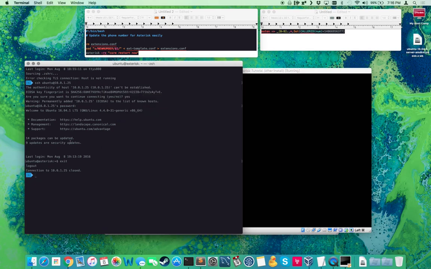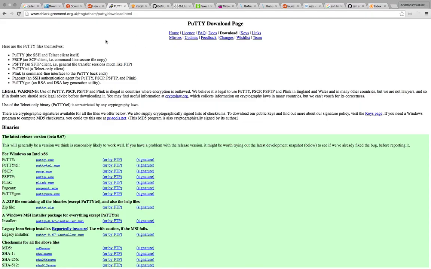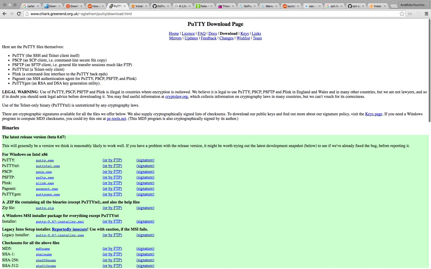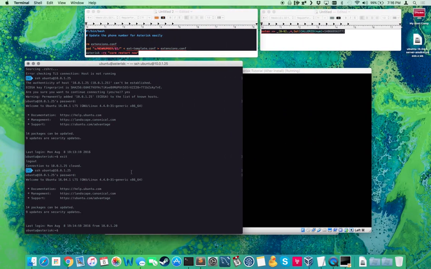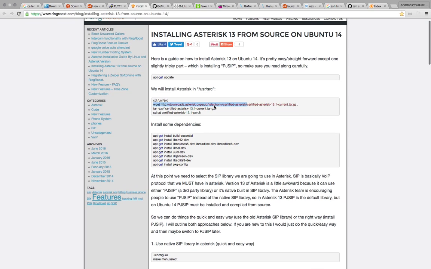All right. Now, if you're not running Mac, so you don't have an SSH command like this, you can download an SSH client. So here's one for Windows. I cannot walk you through how to set this up, but it should be pretty straightforward. The next thing we want to do is install Asterisk. We're going to be compiling it from source.